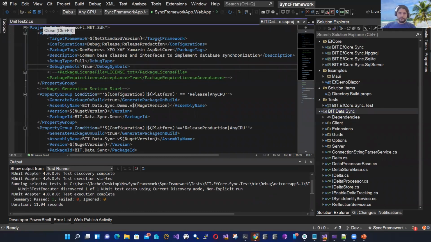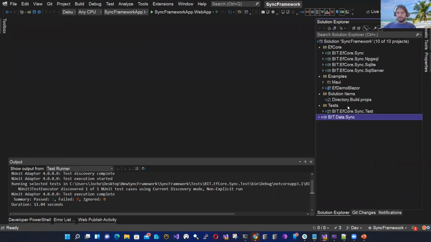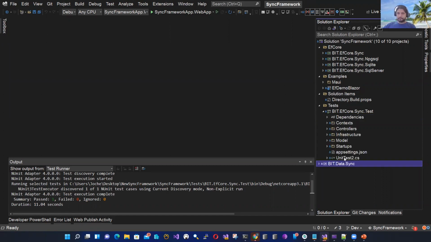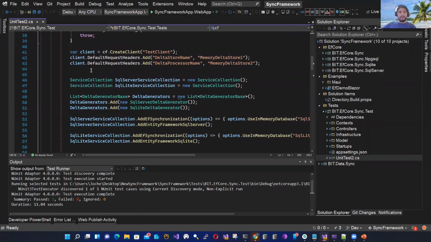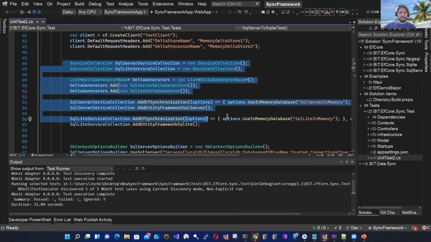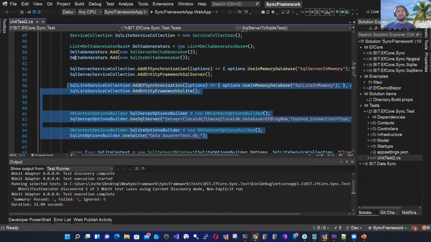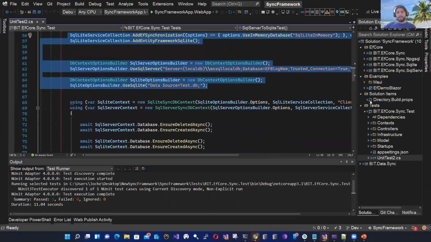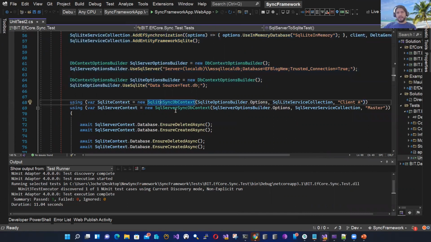Let's see some code. What is important here is that I have these integration tests, not unit tests. They use a lot of dependency injection from .NET Core, .NET 5 or .NET 6. I'm creating all the services needed to instantiate two contexts. One context is SQLite and one context is SQL Server.